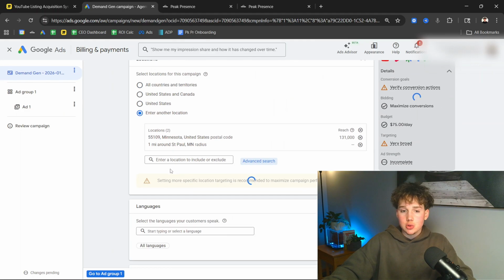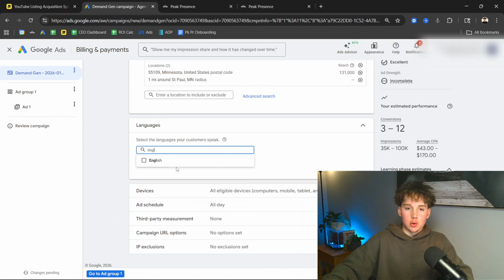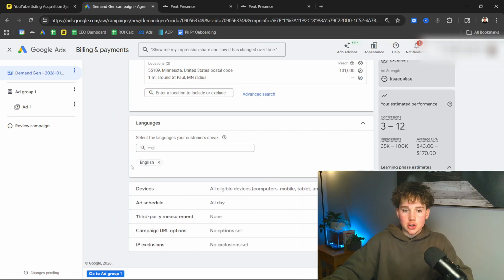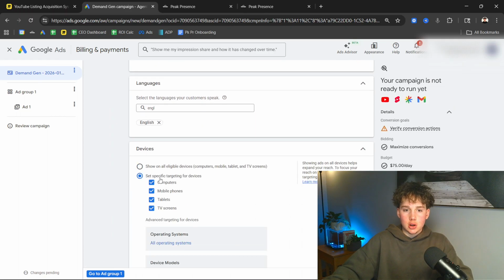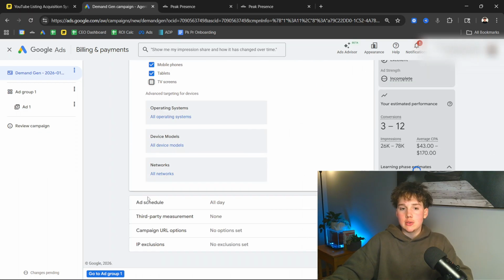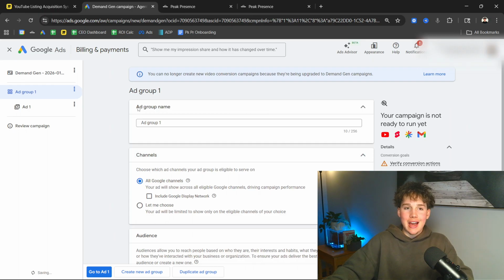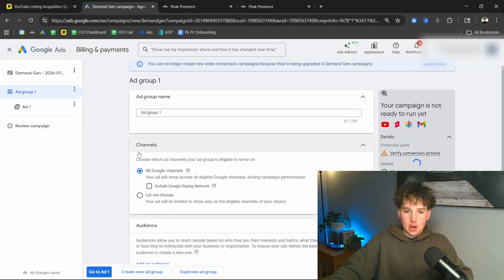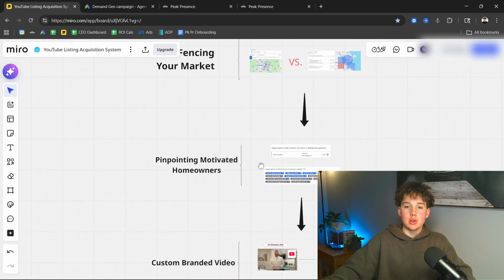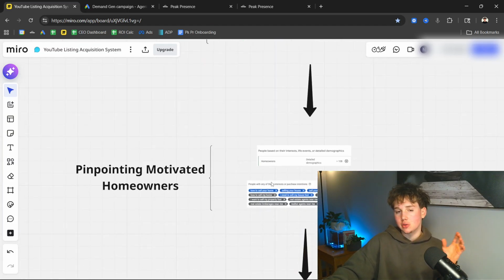So what you're going to go and do is just save that. Languages, of course, whatever languages you speak, we'll just go English. And then devices, we're always going to go set specific targeting, uncheck TV screens, because you're going to waste your money there. You're going to then go to ad group 1. Now we're at the ad set level. I'm going to finish setting this up in a second. But the next thing that we need to go and do is pinpoint homeowners who are actively looking to sell.